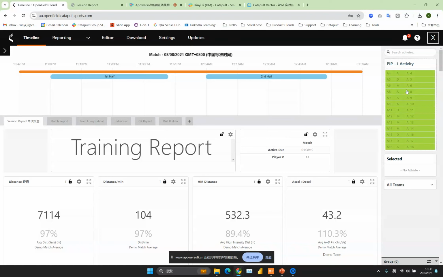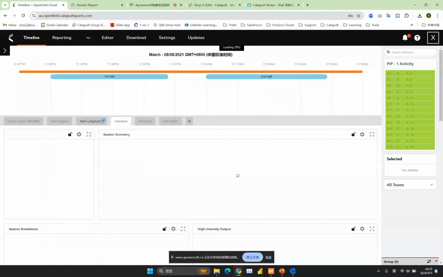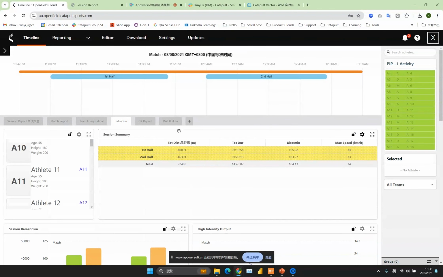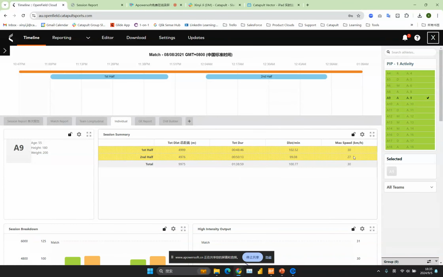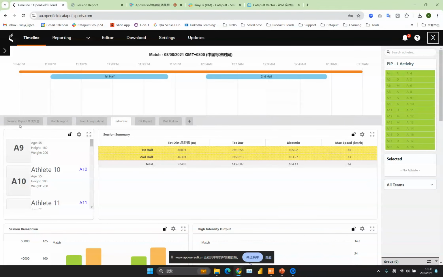And then on the right, also confirm if you are selecting the correct athletes. For example, if you are looking at individual report, you want to select only one player. But if you are switching back to the team report, the session report or match report, you want to deselect the player by clicking him again.